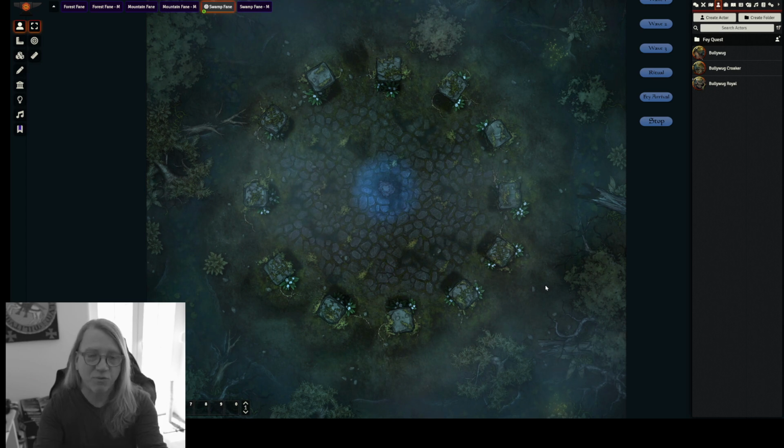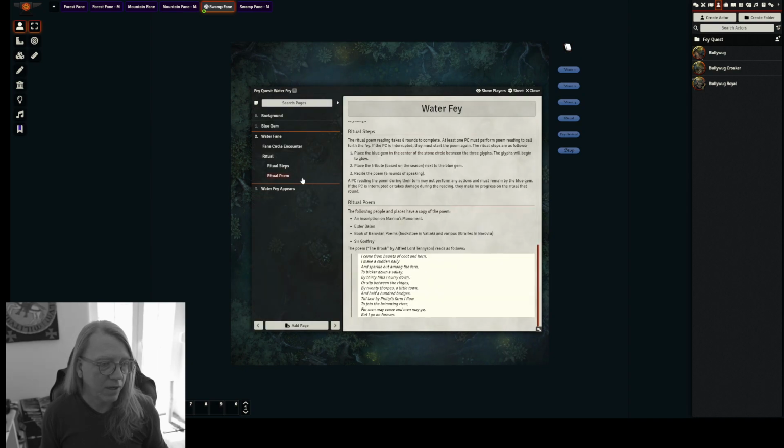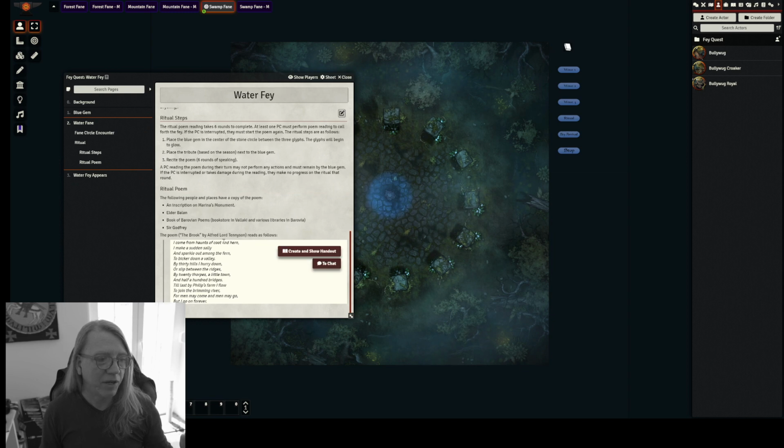Again, it takes six rounds. Players have got to recite that poem. Each one has a different poem. This one here is by Alfred Tennyson. So again, you can have them read two or three lines of the poem on their turn. You know, have them role play it. I come from haunts of coot and hern. I make a sudden sally and sparkle out among the fern. That would be their turn, their 6 second turn, you know.